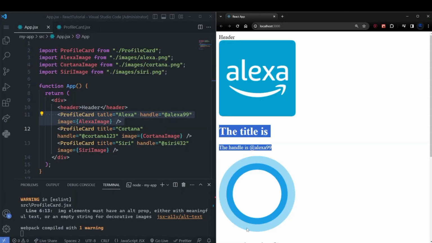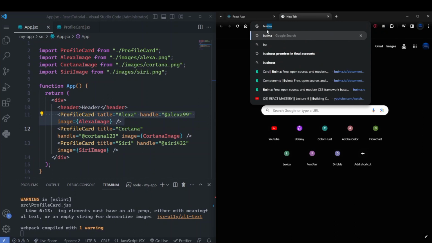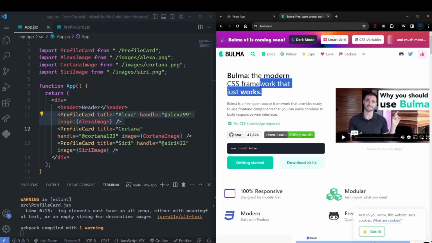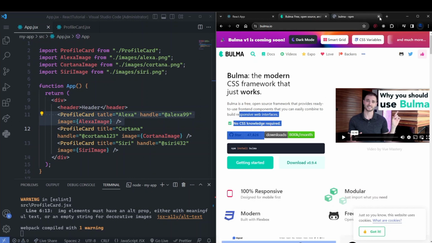In this lecture, we will make use of a CSS library called Bulma. The Bulma library contains predefined CSS classes which users can use for free, and it does not require any previous CSS knowledge. As you can see, it is written here. Now, how we can use Bulma, we will understand through the docs.